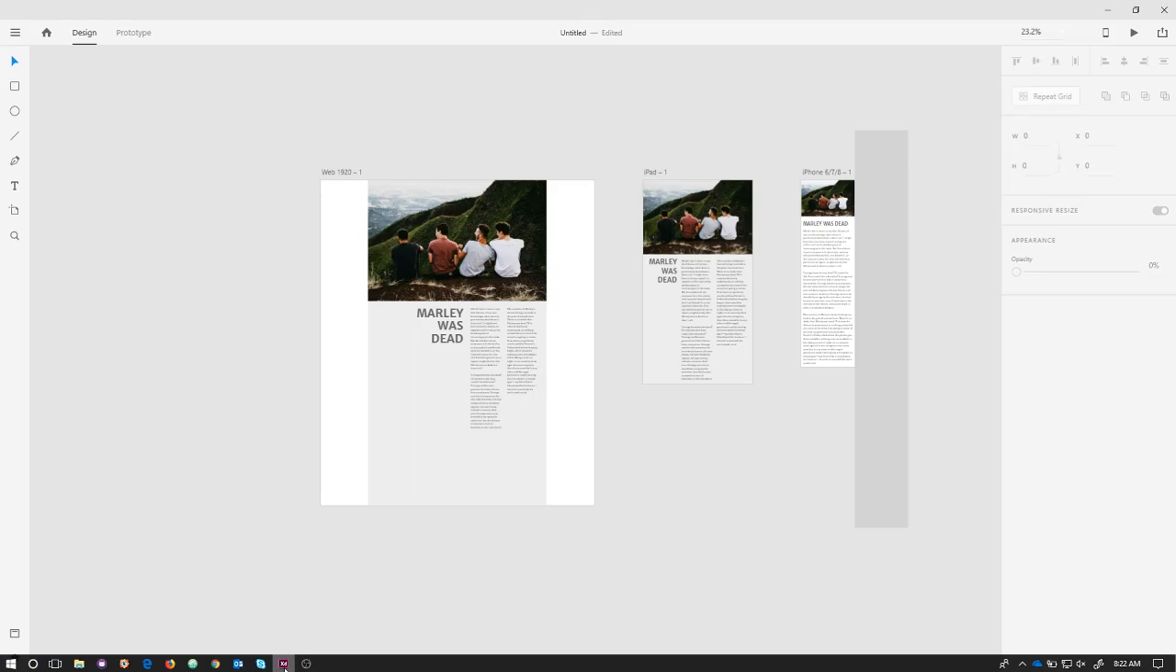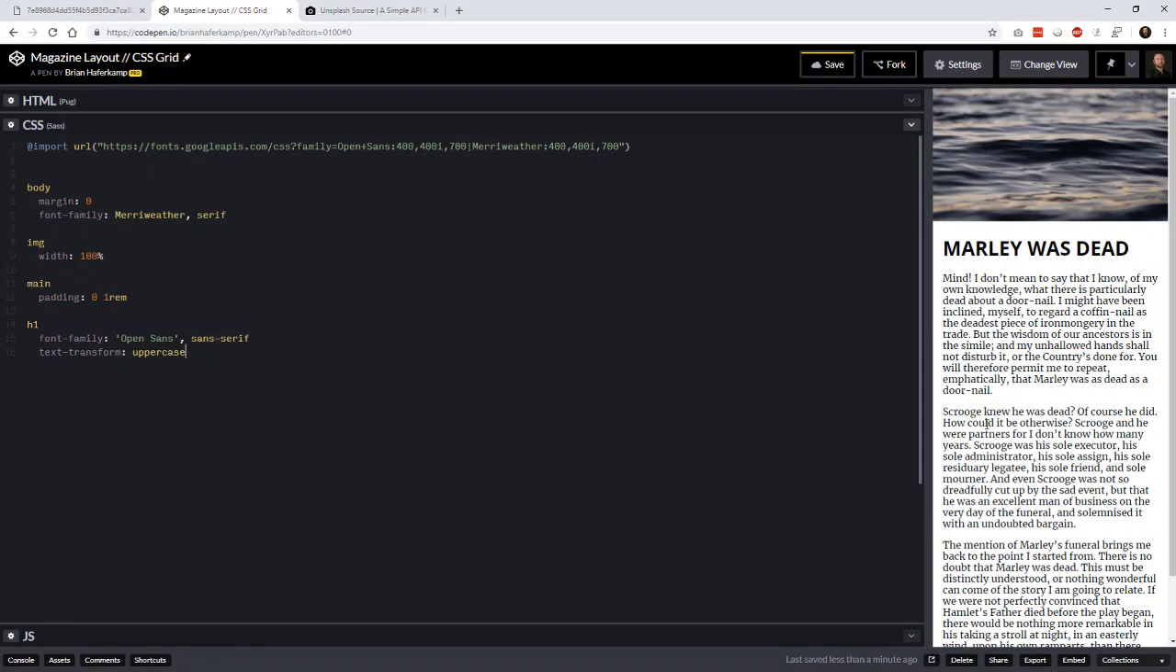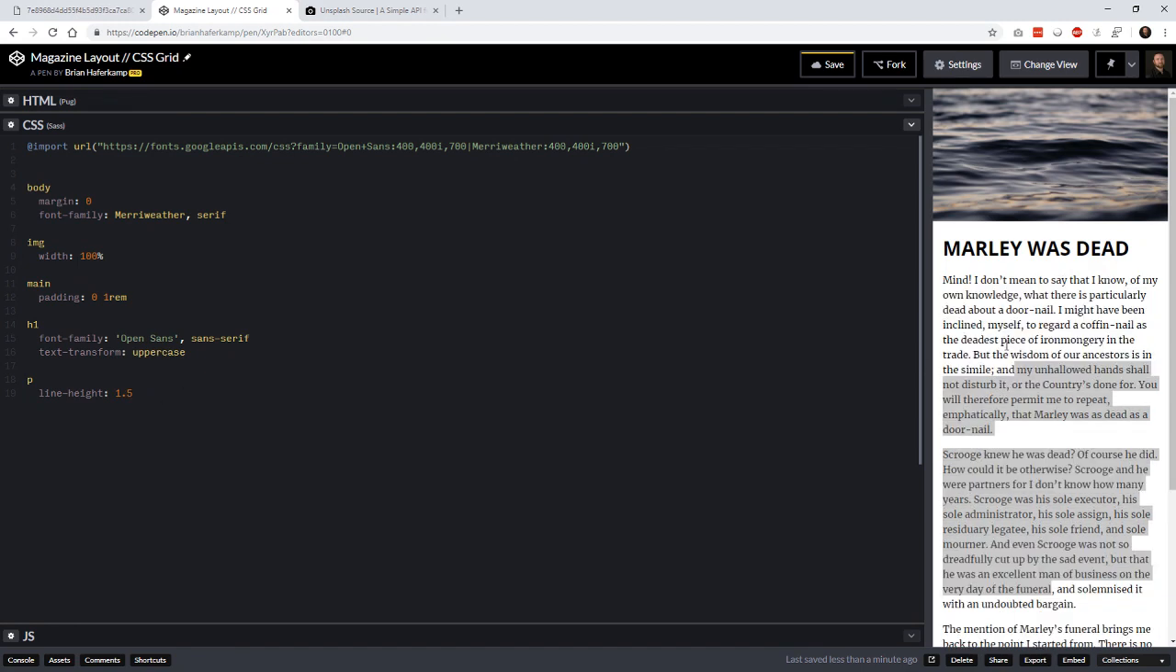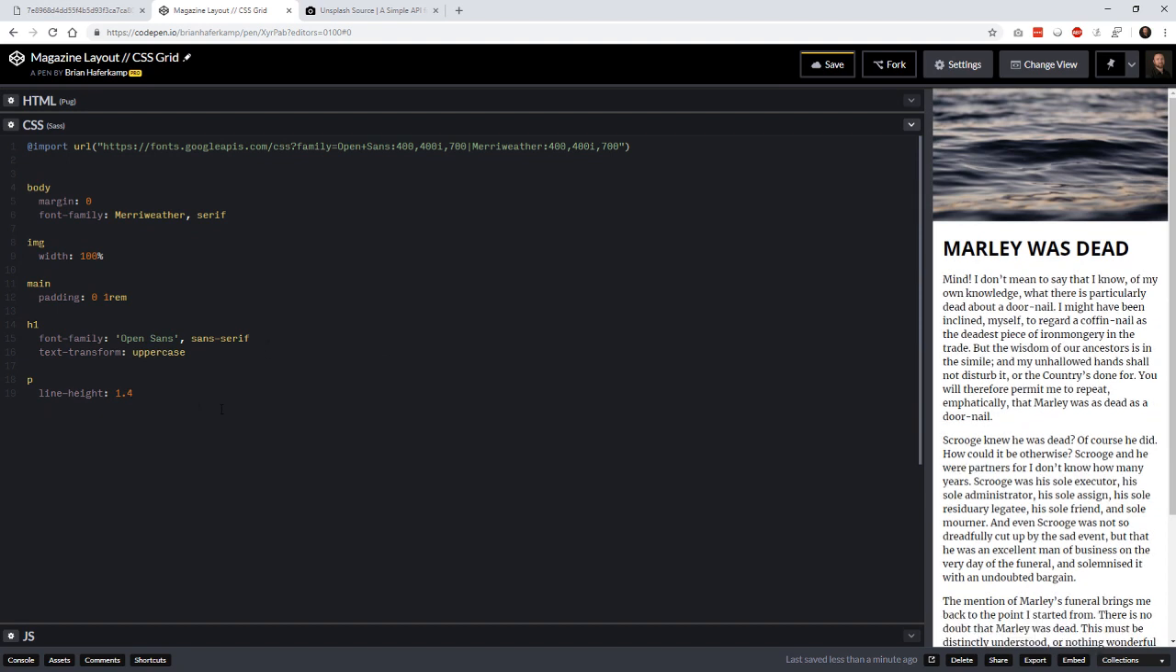And what else do we have? We'll improve the leading a little bit here. Leading is just the space between each line, and so we do that by saying line height. And I'm just going to say 1.2, 1.5. All right, I like that a little better. It feels a little bit more open. What does 4 look like? Yeah, 4 is a little bit tighter.